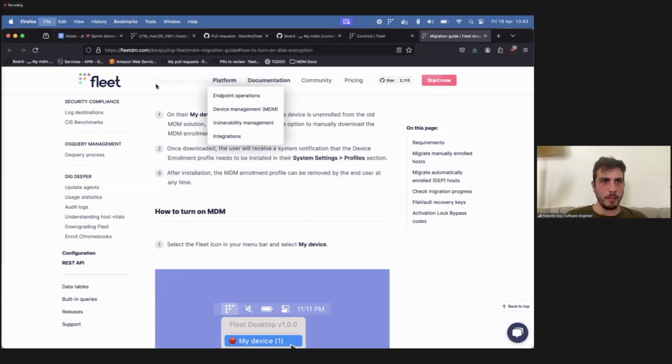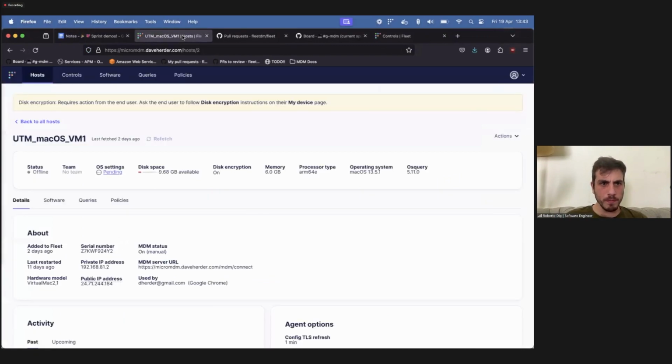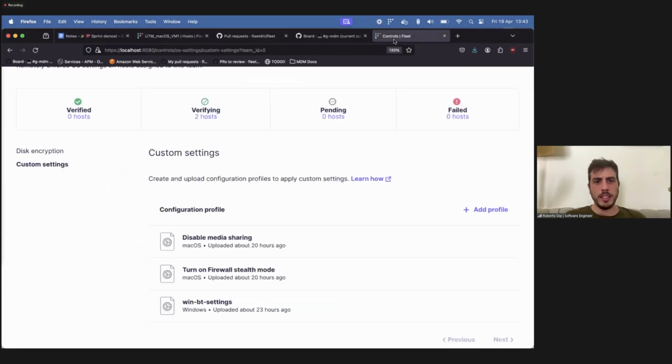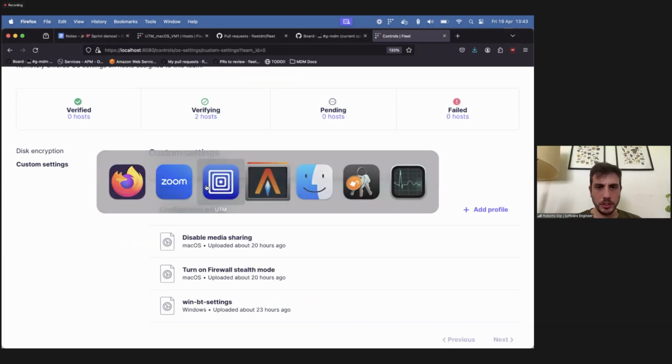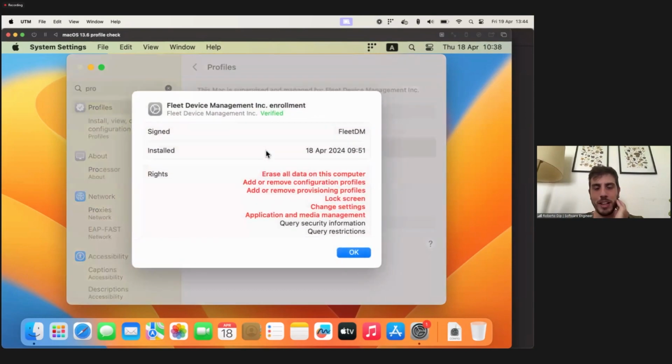Yeah, I have three things to demo. The first one is that starting this version, we are going to sign MDM profiles that we send to devices. So if I go to a device in my VM and double click on it, I will see that it's green and verified instead of a red scary unverified. Sorry about my dog in the background.